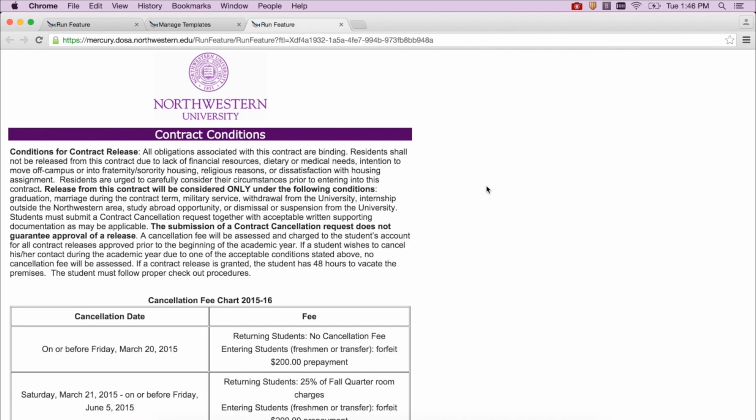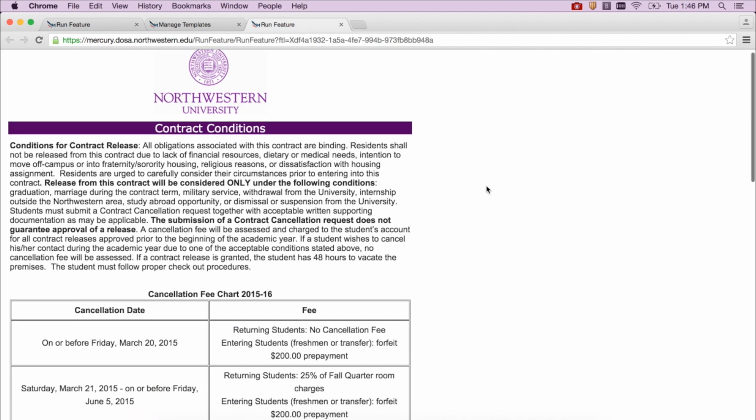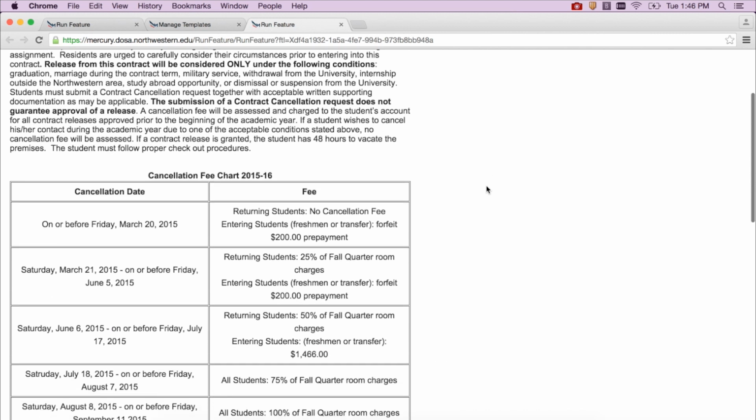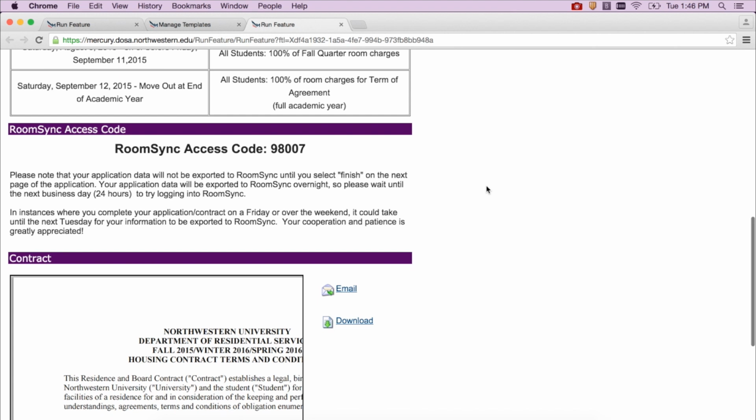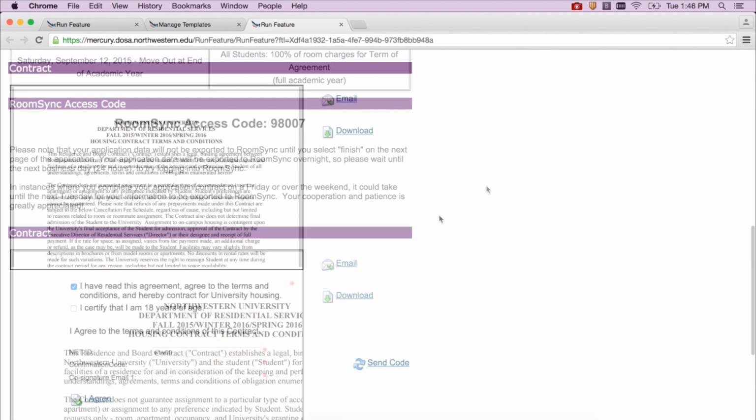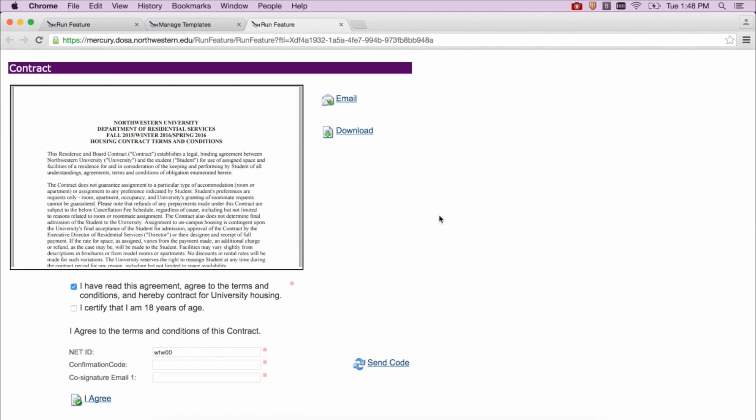Next is the contract conditions. Please read over this and look at the cancellation fee chart carefully. If you scroll down, you can find your RoomSync access code. Write this down to use RoomSync, a Facebook application that can be used to help identify potential Northwestern roommate matches. If you scroll down, you will find the contract.